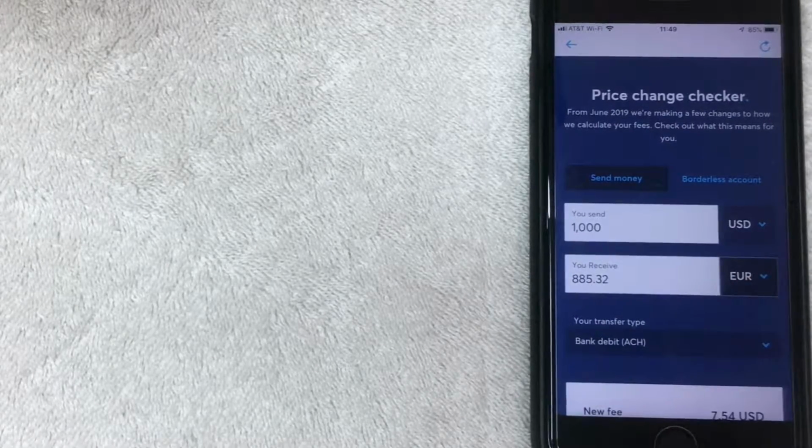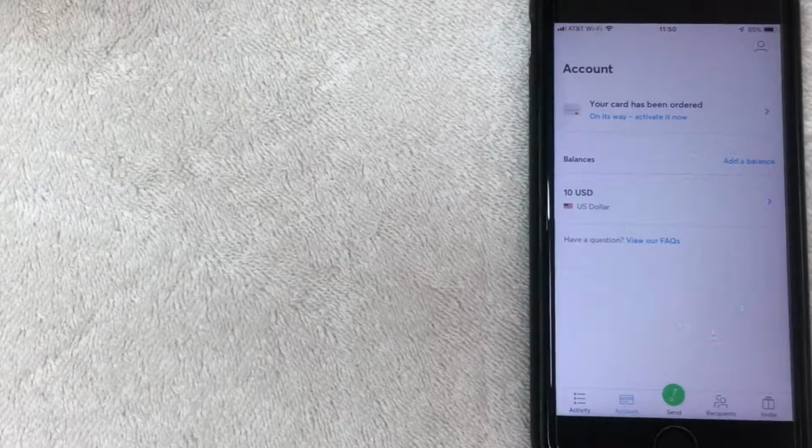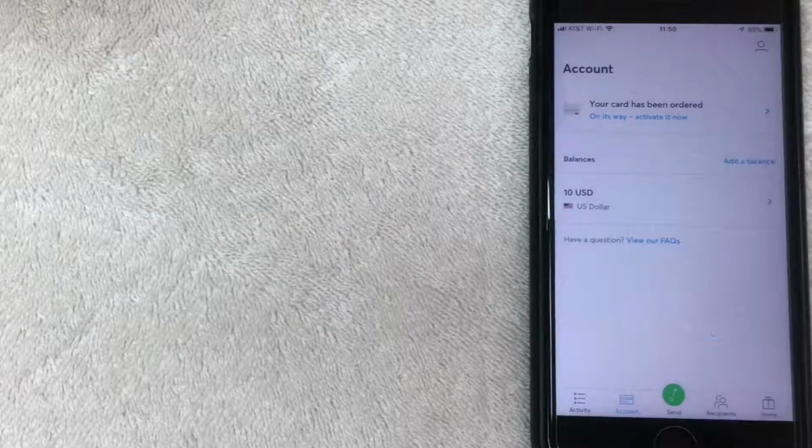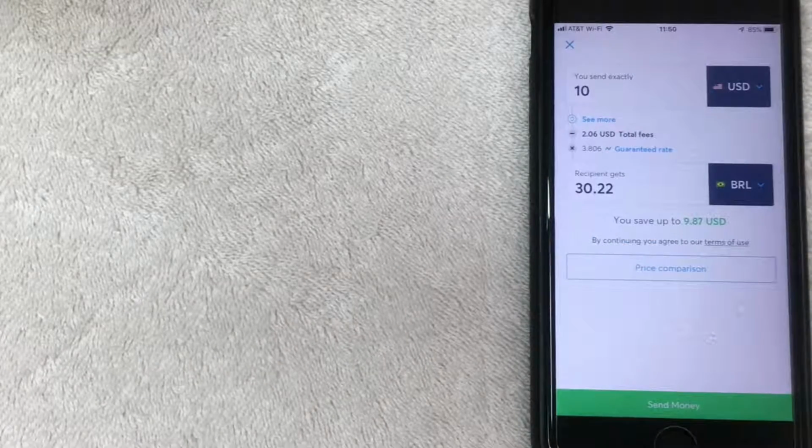So there you have it. That is how you can check the fees in the FAQs. Let me go back to the home screen for the TransferWise app. Okay, so here we are on the account home screen, and the next way that you can check to see what the fees are for your particular TransferWise account, click on send, and this is the page that pops up.